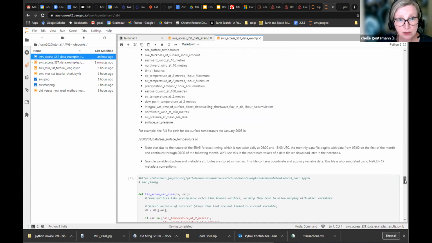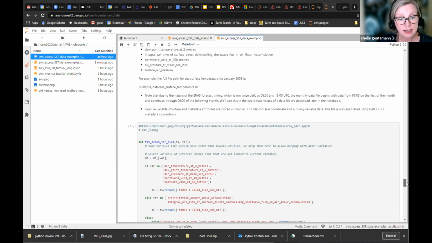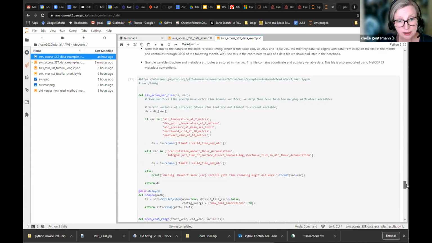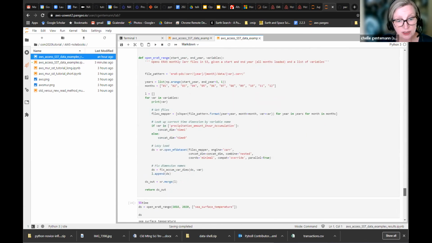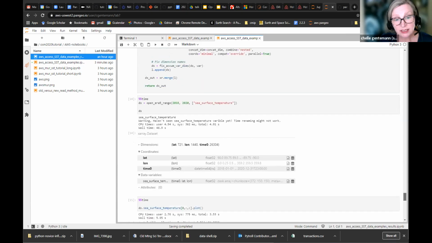And then it goes through ERA5. So ERA5 is a really big data set. Pangeo has an ERA5 Zarr that's really easy to use, but it doesn't include the most recent data. You can also get ERA5 on AWS. It's a little bit of a pain to read. It's not, but there's some routines that make it fairly easy to read.